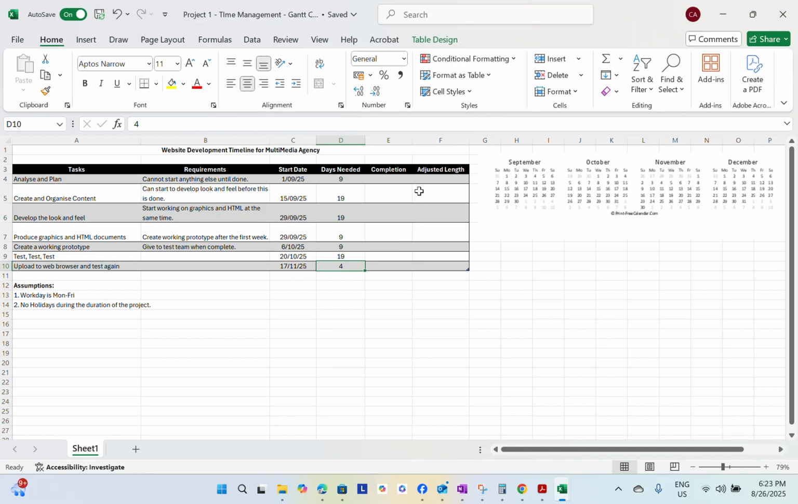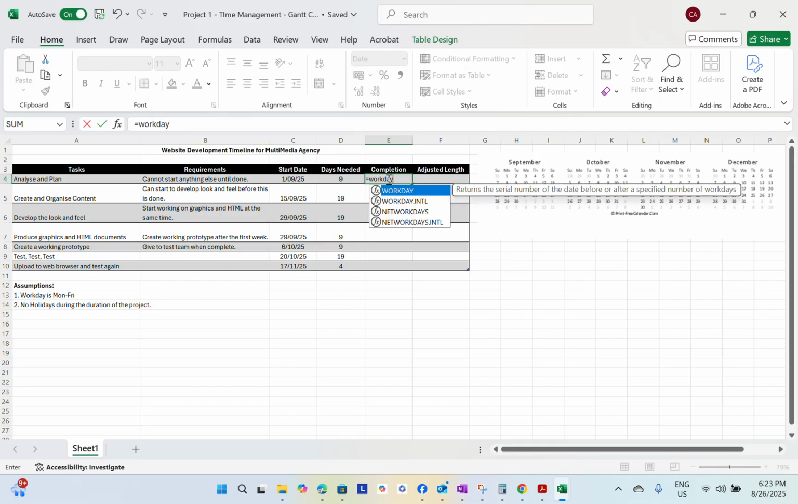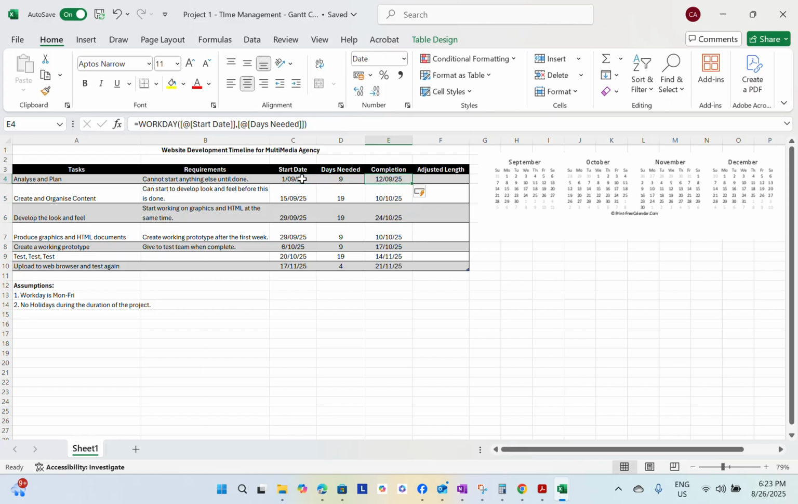Okay. So the next step is for us to populate column E and column F. To ensure that we're just counting the work days, excluding holidays and weekends, we type workday, the start date, and then the days needed. All right. So the completion of the web browser is supposedly November 21.